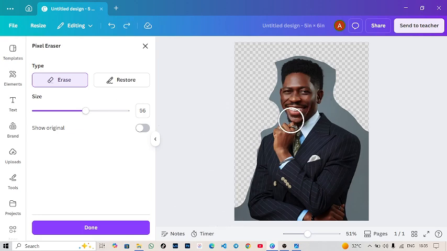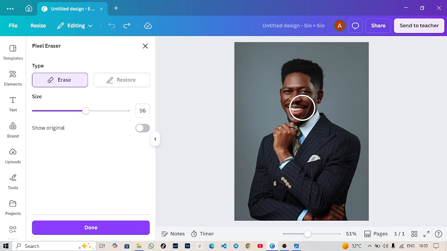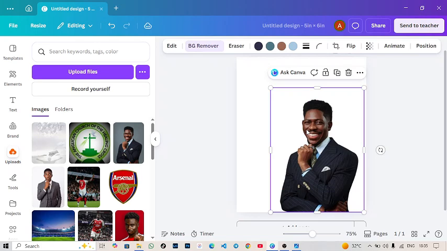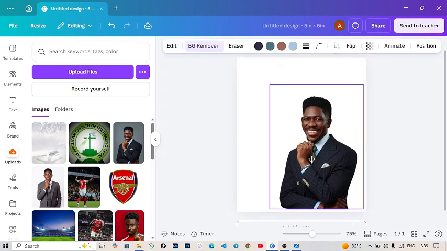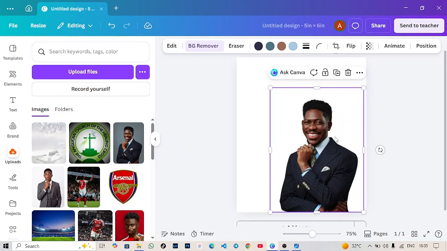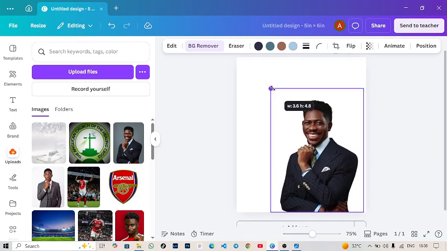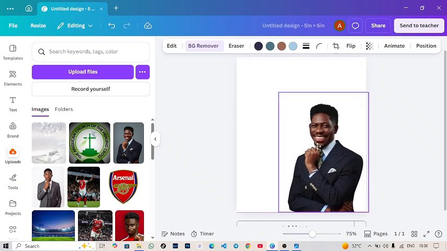So now I will not be using this. Instead, I'll be using the background remover in this place. So now you see when I click the background remover, it will remove the background automatically. Immediately it removes the background. I don't even have to stress myself erasing, trying to check what is not there again. I think even this one is more effective than select pixel on Photoshop. But let's go ahead.